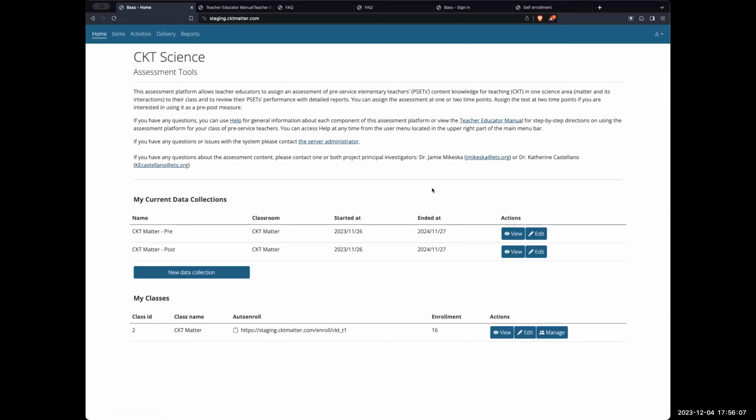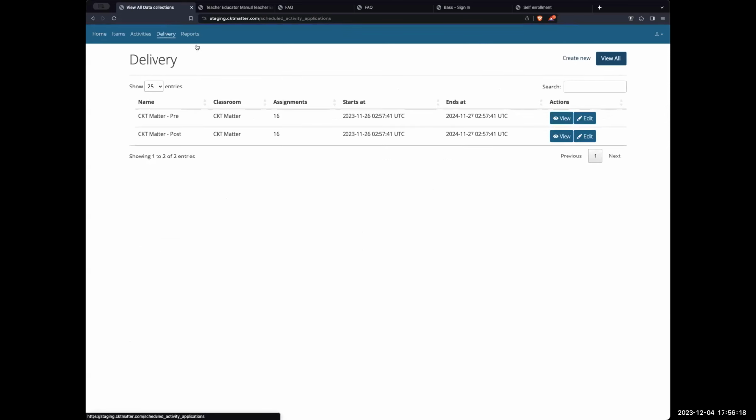So if you want to deploy this assessment and assign it to a number of people, the way that you would do that is go to the delivery section, which hopefully is intuitive. I want to deliver the assessment. Here we already have some data collections that have been set up, but what you will see will be empty. When you're starting, you can select the option Create New.